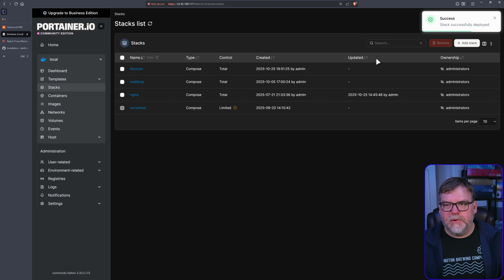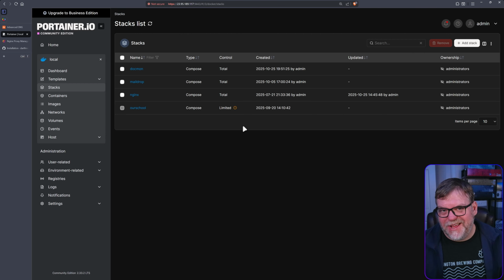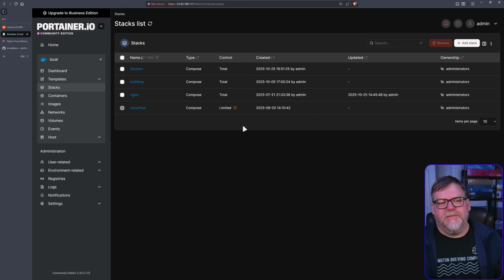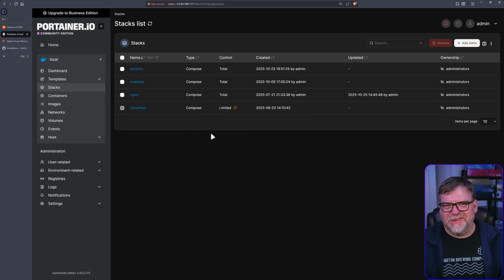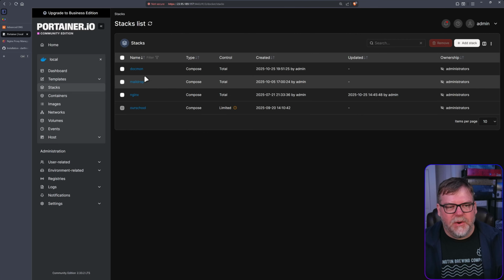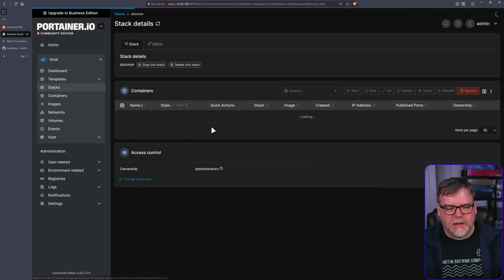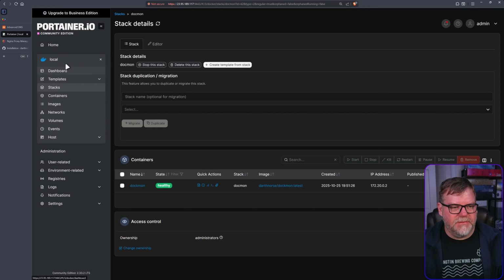And assuming we did everything right, boom, it's done. So fast, right? Well, probably faster because I already had the image loaded. But if you have to wait for the image to load, that'll just take a couple of seconds. All right, once this is loaded up, we can click onto that. We can see that it's nice and healthy.